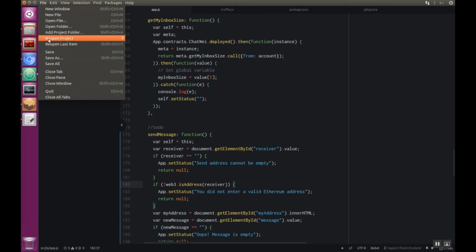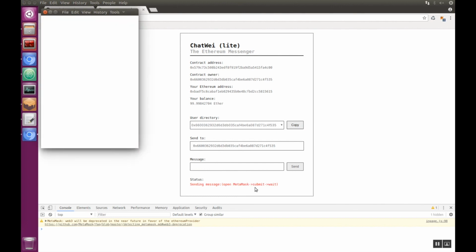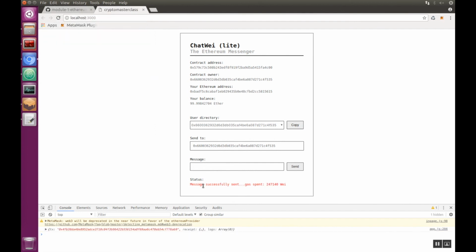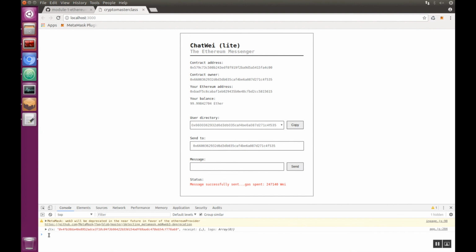I'm going to save and exit. Let's try sending another message to the contract owner. This time we'll say hi again. This time MetaMask popped up a transaction window. I'm going to go ahead and click submit. And you can see after a while that the status message says message successfully sent, and it'll show us the gas spent. You can also open MetaMask and see that transaction.